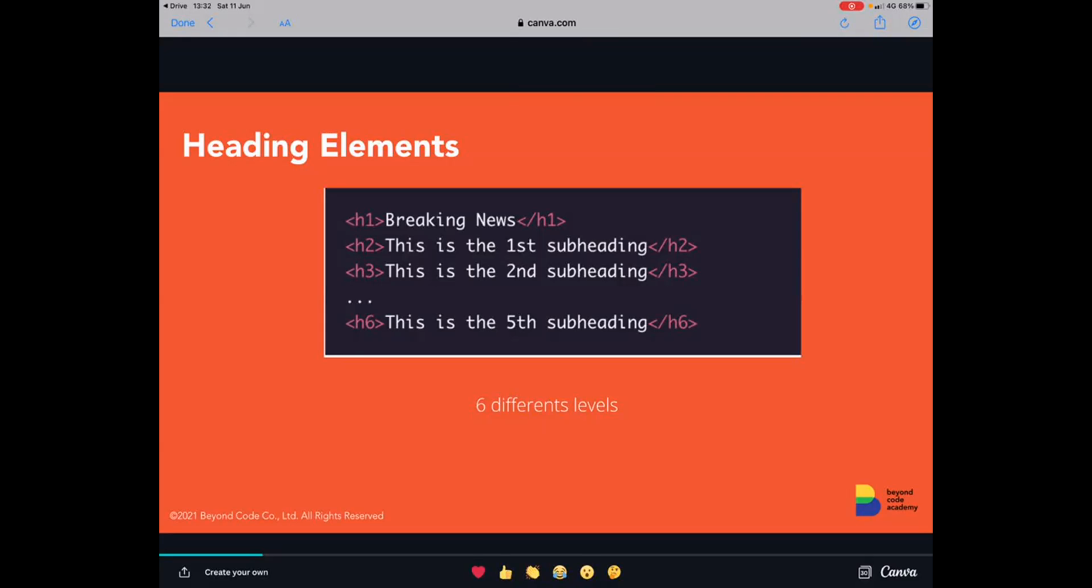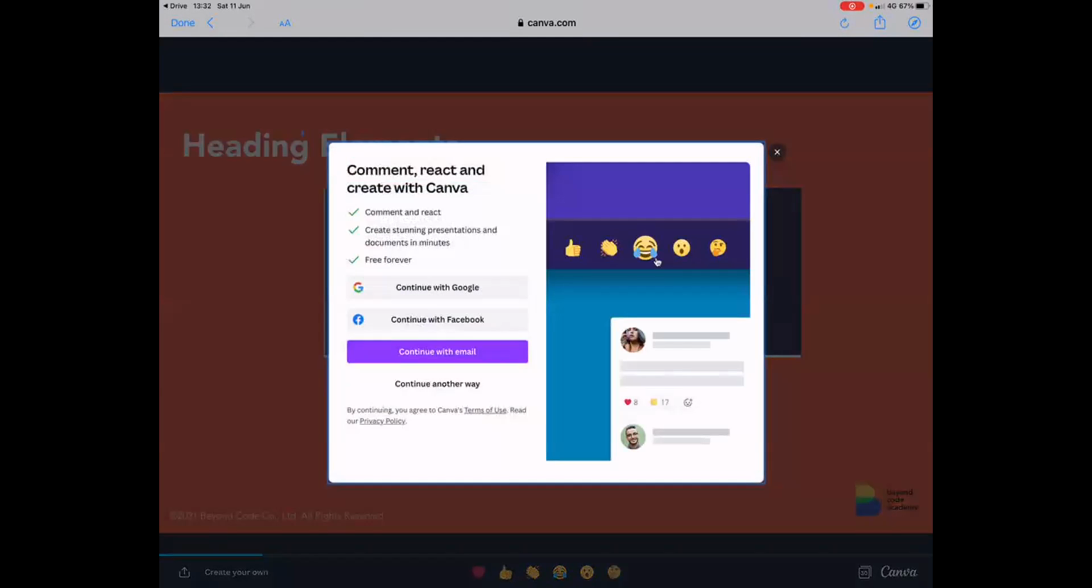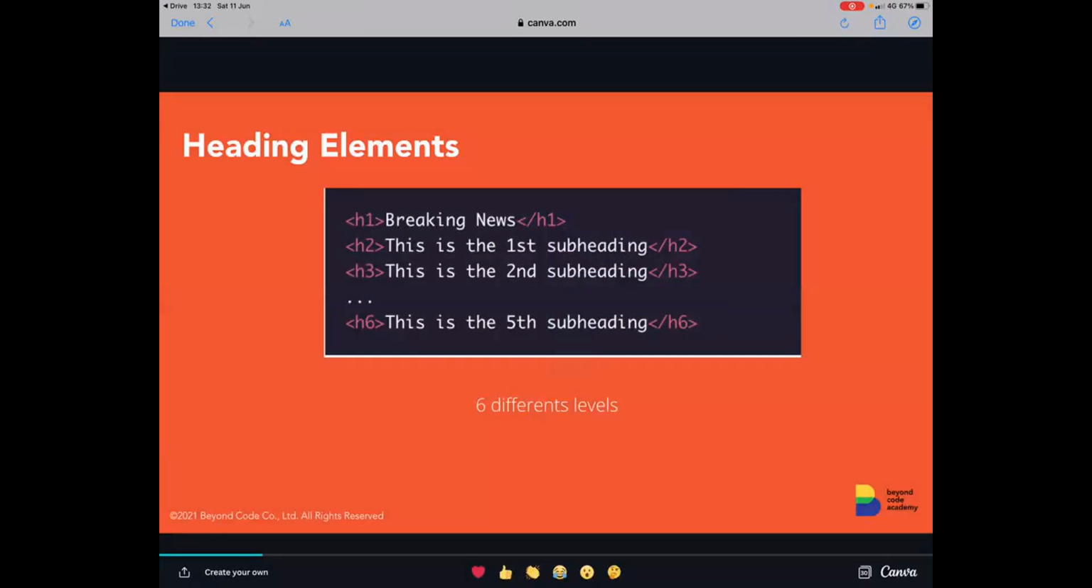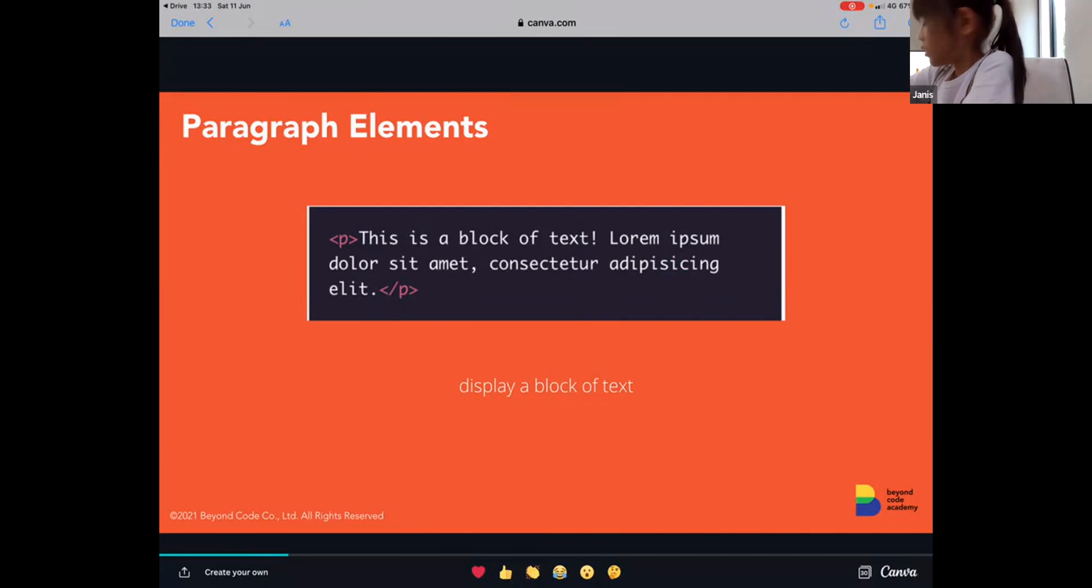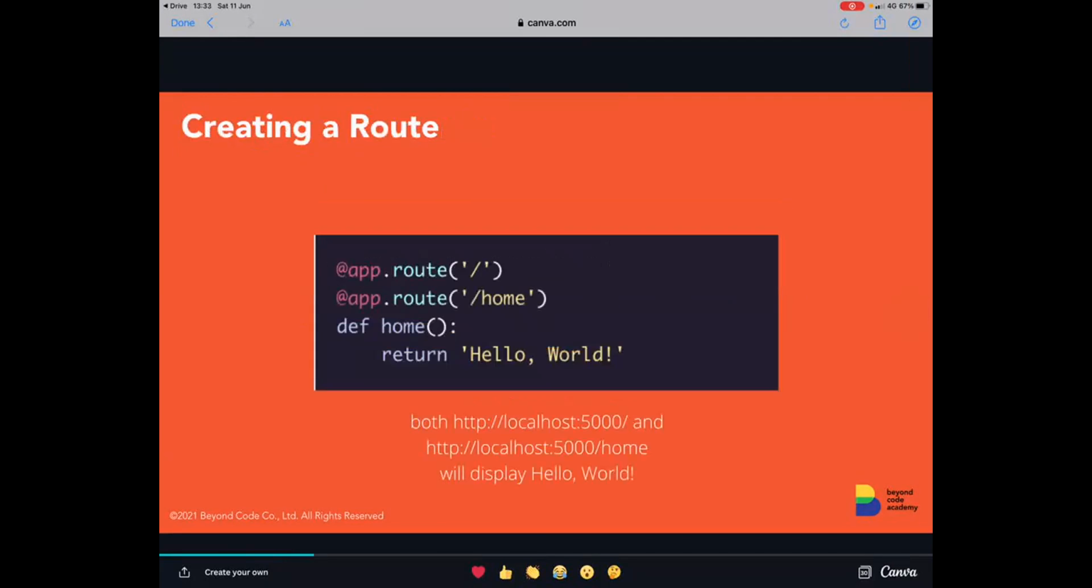The biggest one is which one? H1 or H6? Biggest one, heading 1 or heading 6? Heading 1. Janice, heading 1. Good job. All right. So here's the paragraph. We learned about it. Okay, we'll apply this knowledge.